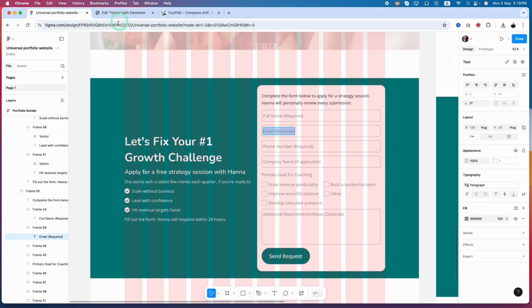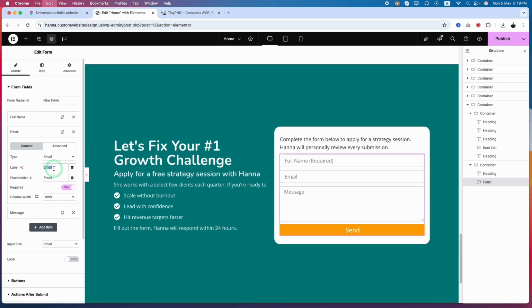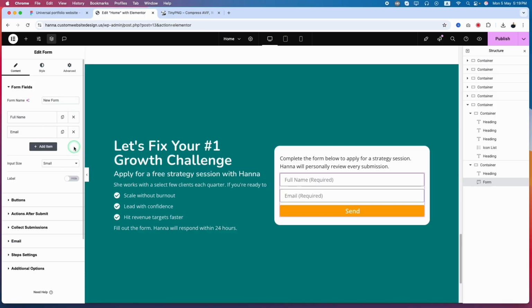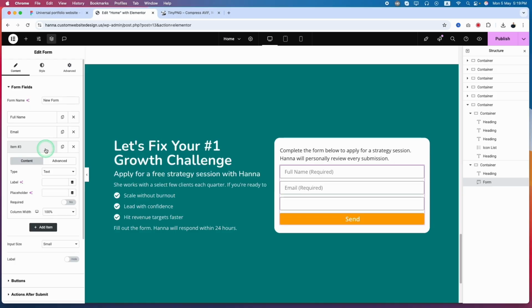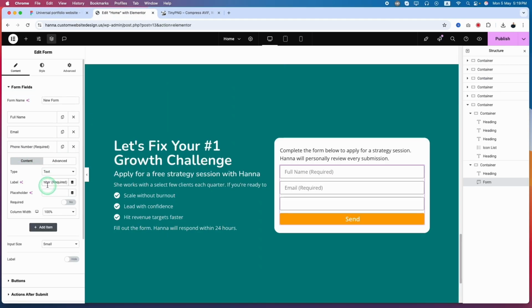Now we have email. Just copy the text and go here. On email, the type will be email, the label will be email, and the placeholder will be email. It's also a required field. Then we have message. For now I will remove it, and now I click on add item. What do we have here? We have to add the phone. So just copy the text and paste it here. Then the placeholder will be this. Then we have to change this type to number. Not number, it should be tel, TEL.